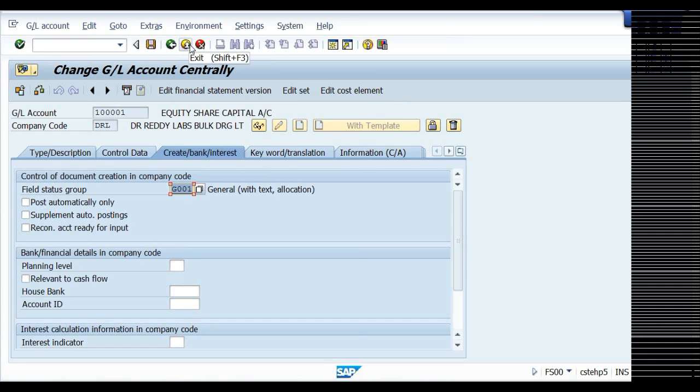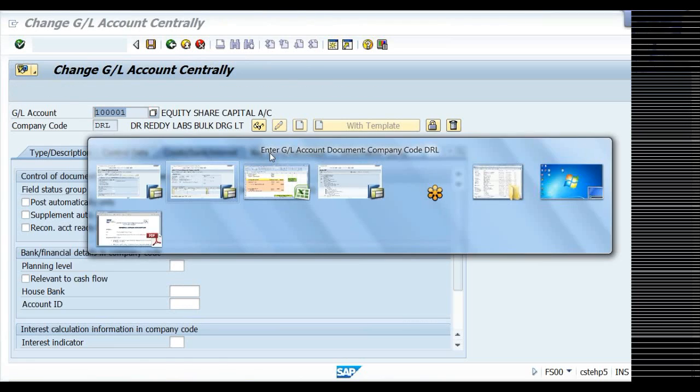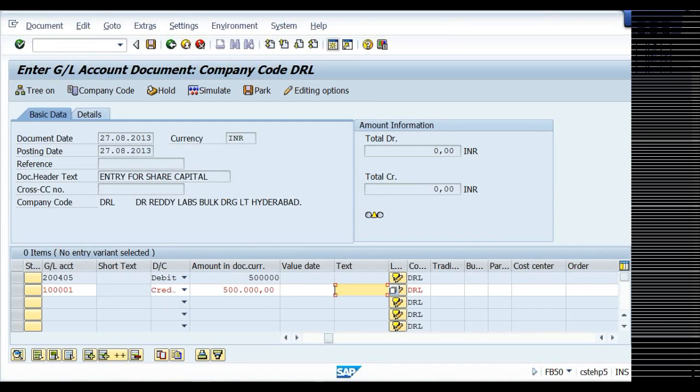This G001 is linked to 101. Now we are trying to post an entry to 101 and the system is telling me that an entry is required in the item text field for account 101. Here I enter 'share capital issued'. Next, press enter.